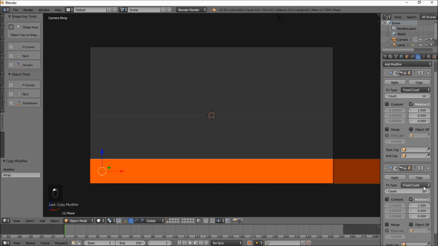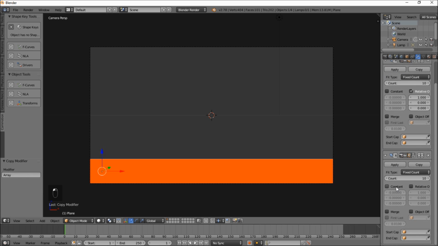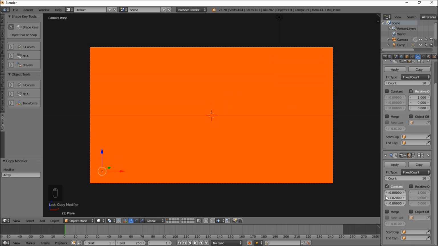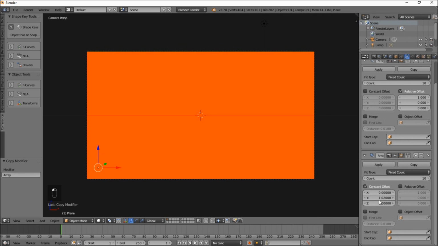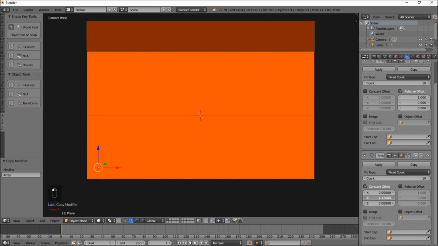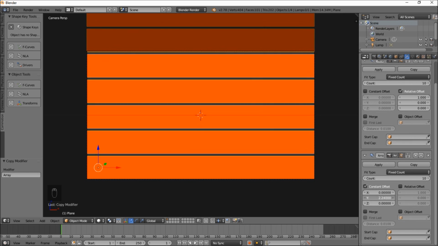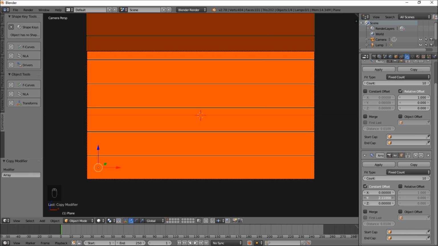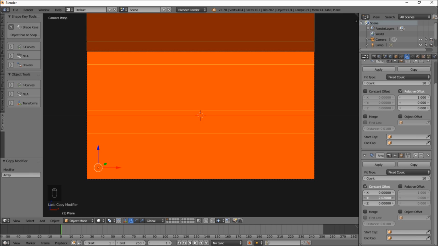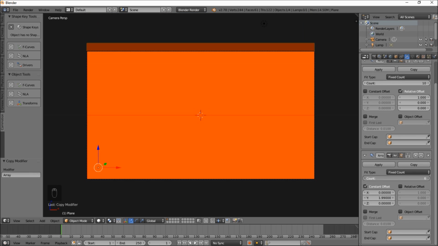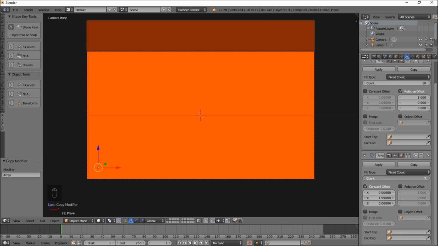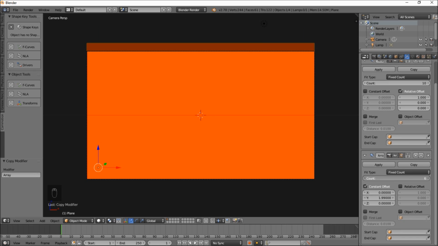Let's copy this array modifier, uncheck relative and click constant, and we're going to pull the Y value up to just off the screen here. All right, 1.99, and we'll change the count to something that just goes right off the screen here. All right, 6.